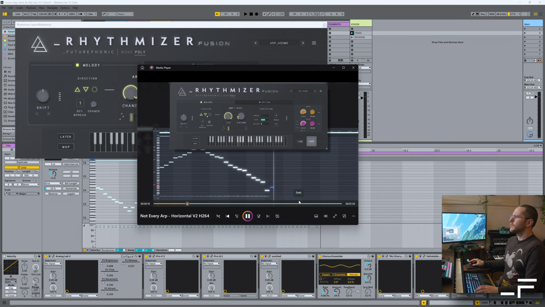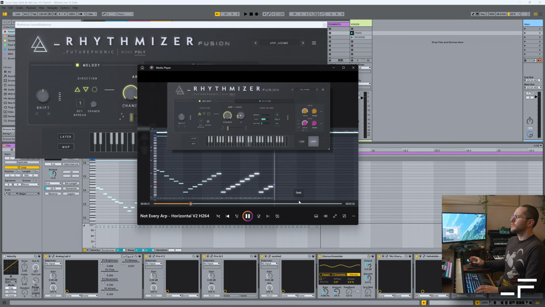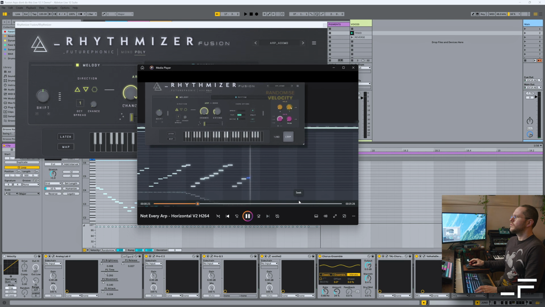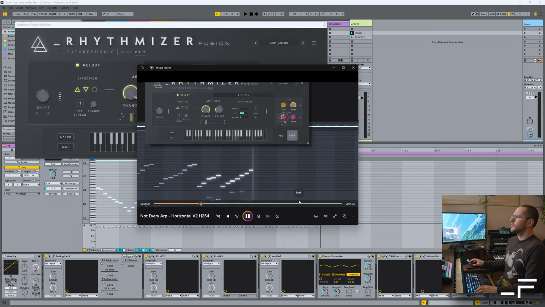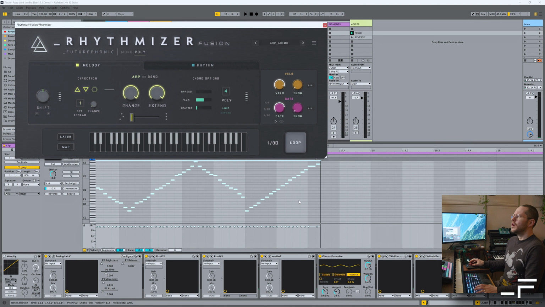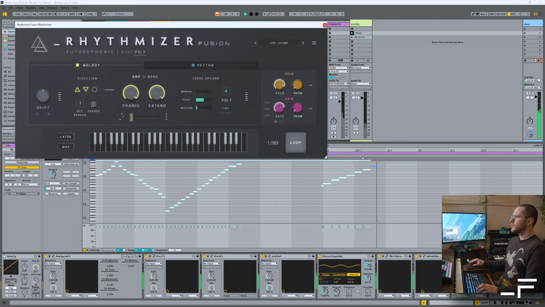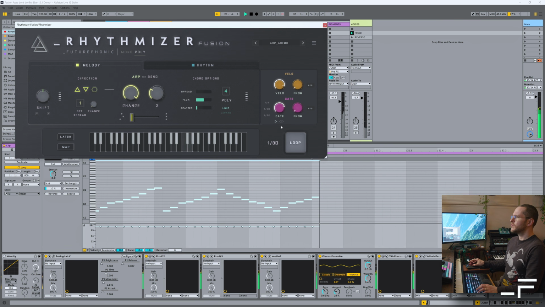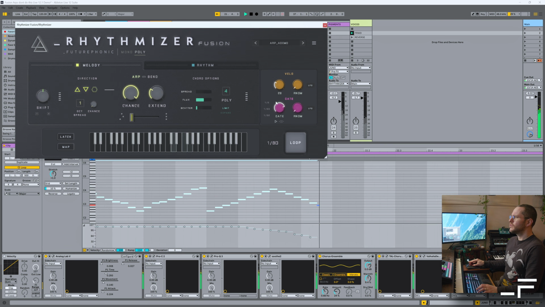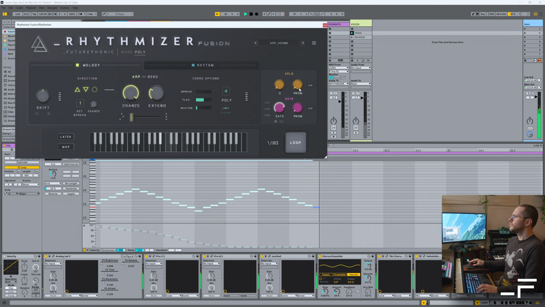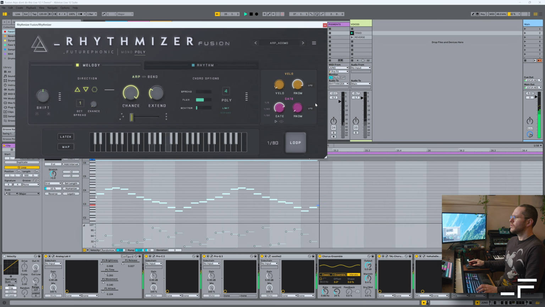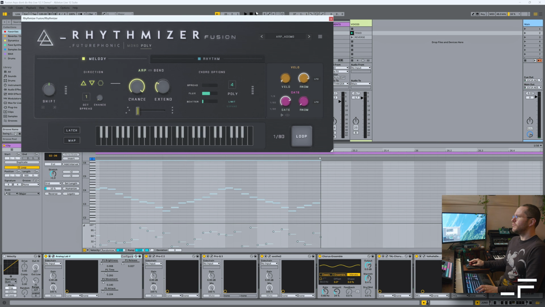All right, let's bring this back and calm it down a little bit. Let's bring the velocity down a touch and randomize it. We'll do the same for the gate length. Okay, so we're bringing the extend down. Bringing the velocity down. Randomizing that. And then bringing the gate down.